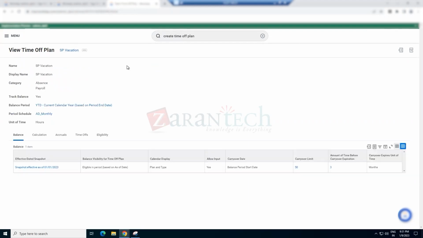I was not doing that 3 years ago, but when I was working with one of the organizations and Accenture was our implementation partner, one of the consultants used to do that. She told me it is advisable to do that. So after that, I started doing that. So yeah, SP Vacation is done. Our plan is done. Our plan looks beautiful.